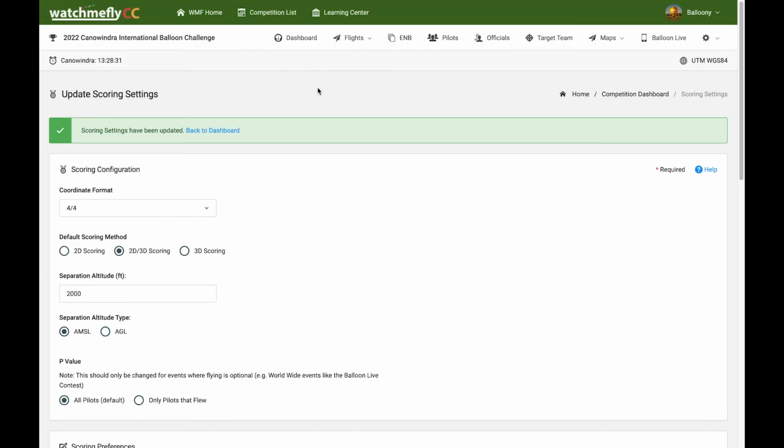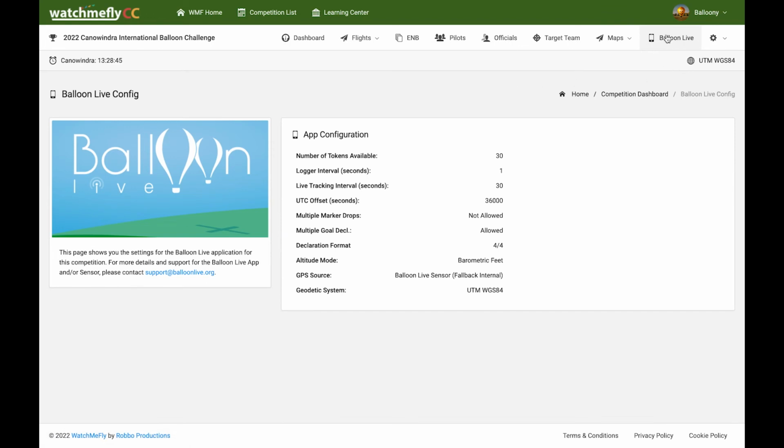Okay. So once you've checked that all your settings are correct there's a few other things that you want to go through. And again, there'll be separate videos for most of these functions. So we've got the Balloon Live settings here. What you just want to do is come through and just check that these have been set up correctly. Now, only the Balloon Live team and the WatchMeFly team are able to change these settings. So if you see something's not correct, please let us know.